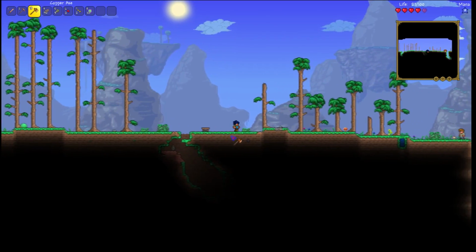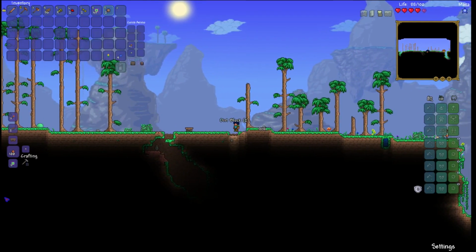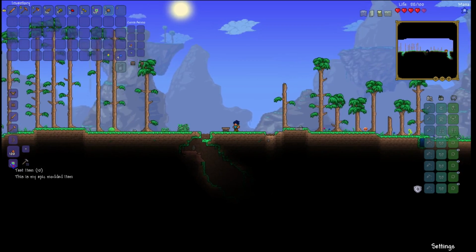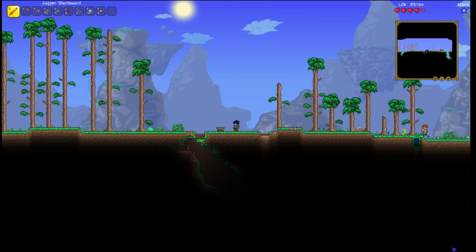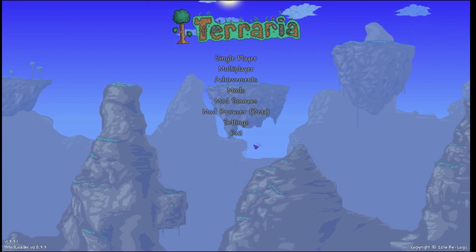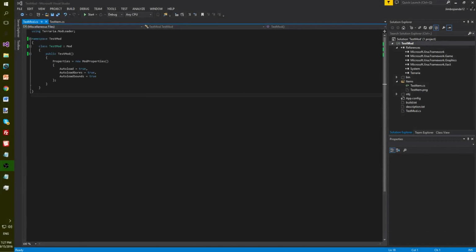We don't need a crafting table, or a workbench I should say, to craft this. We can craft it here. We can also craft it here. See, we don't need a workbench. So now we can go ahead and exit Terraria, and then go into Visual Studio.